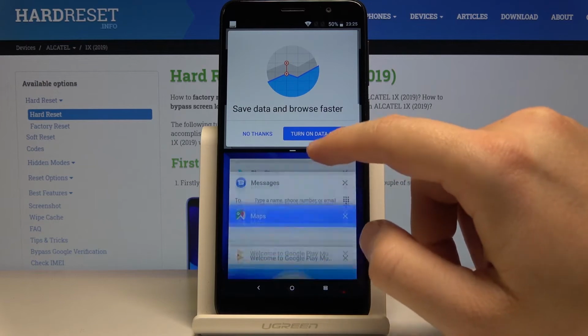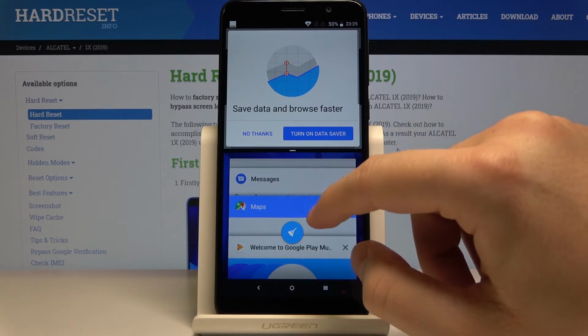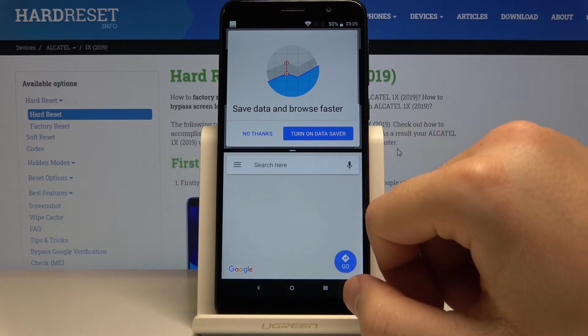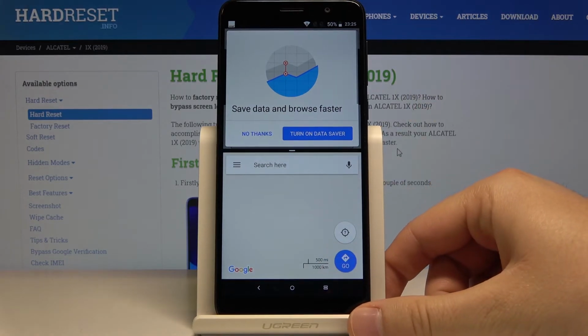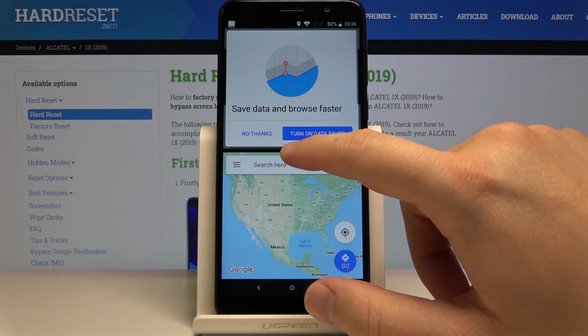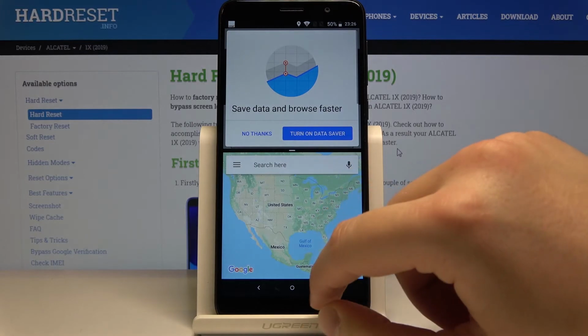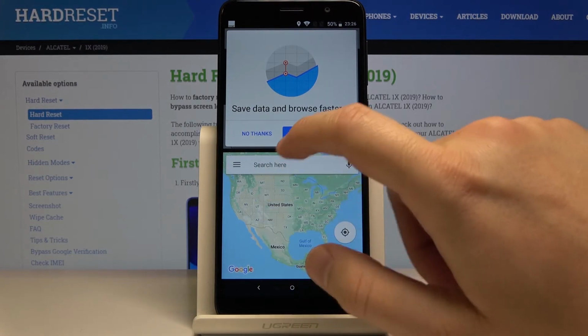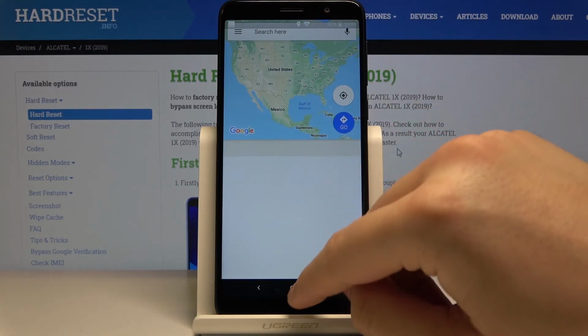And we can choose the second application, maybe the Google Maps. And that's it. That's how you turn on the split screen on your ALCATEL One X 2019. If you don't have the application in the background, you just have to open them.